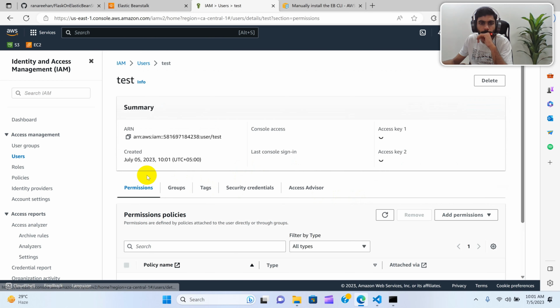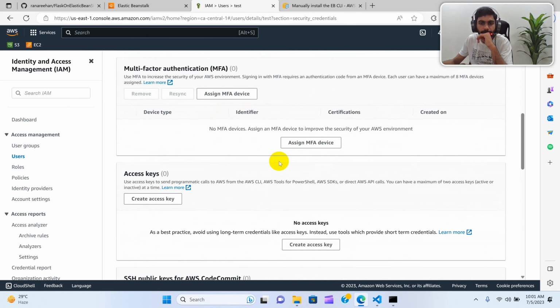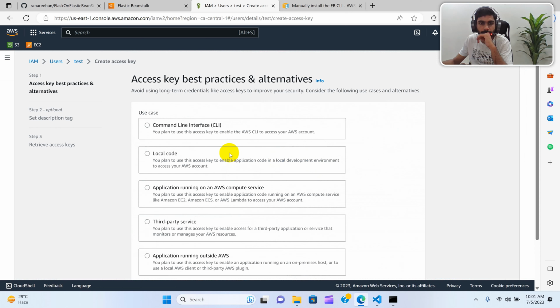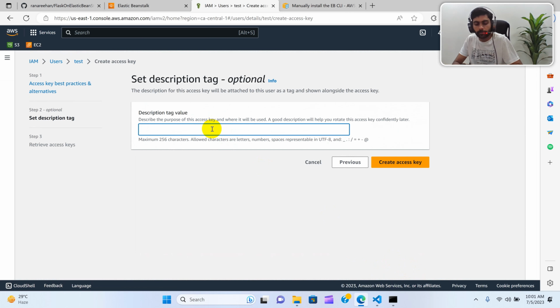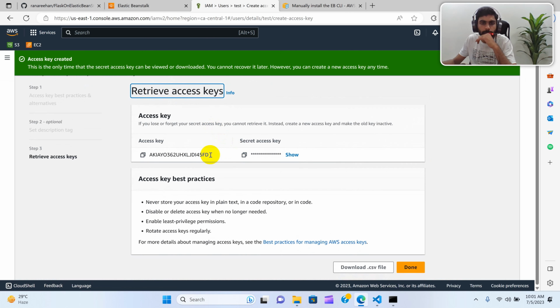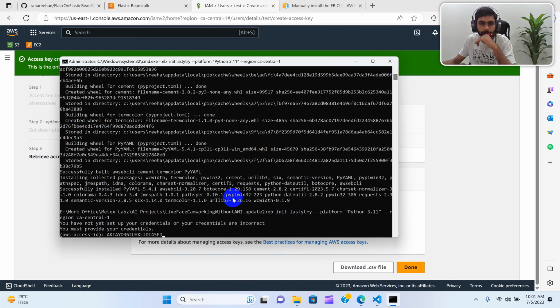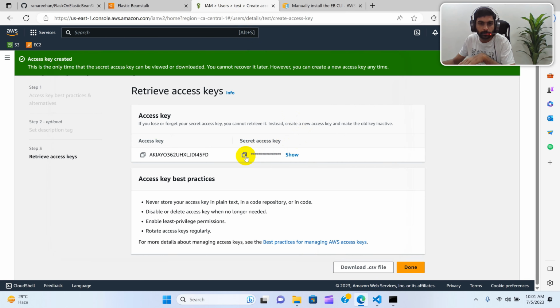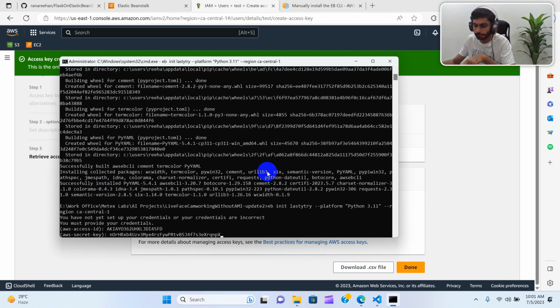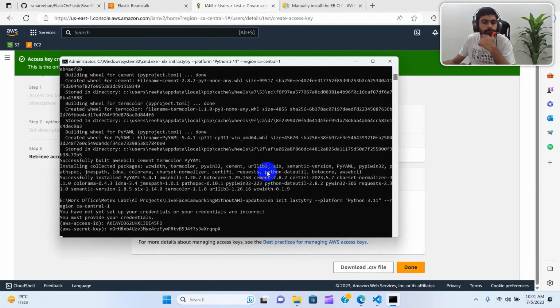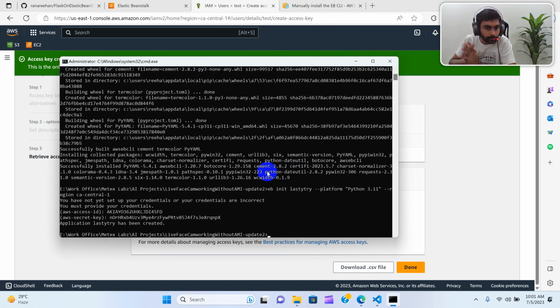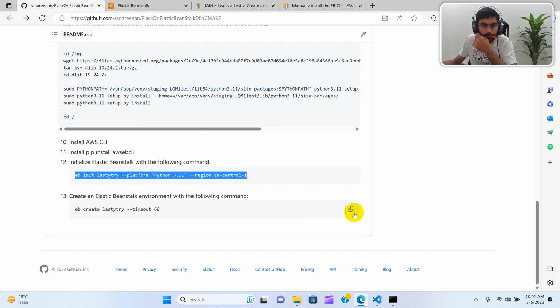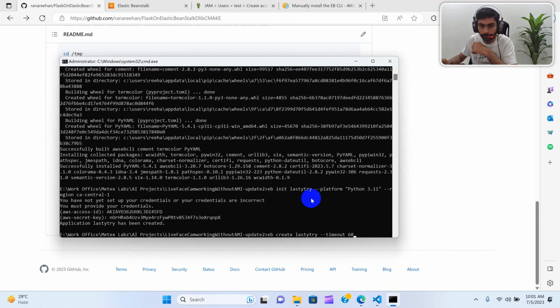Continue, then move to the user you have created, security credentials, and access key. Click on create access key. Command line interface and say I understand, and then next, and the name can be anything. This is my AWS access key, and this is the secret key. So now this will try to communicate with AWS. Okay, it's telling that the AWS application has also been created, and now we will deploy it.